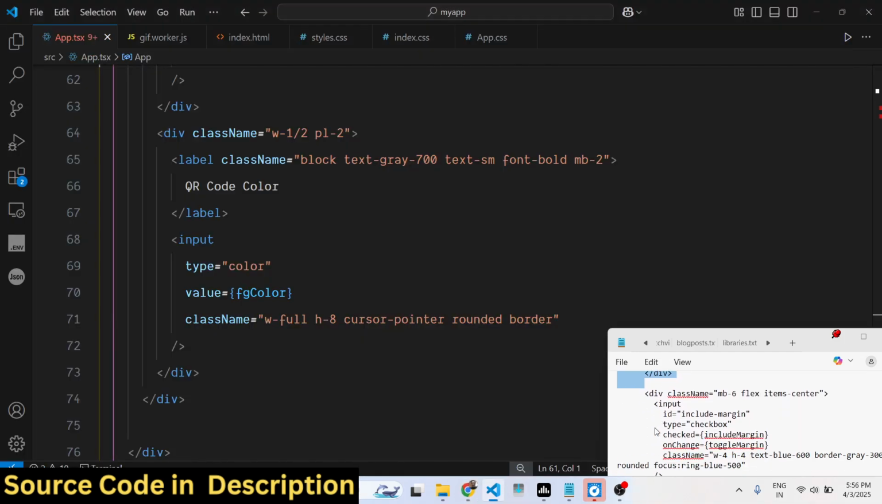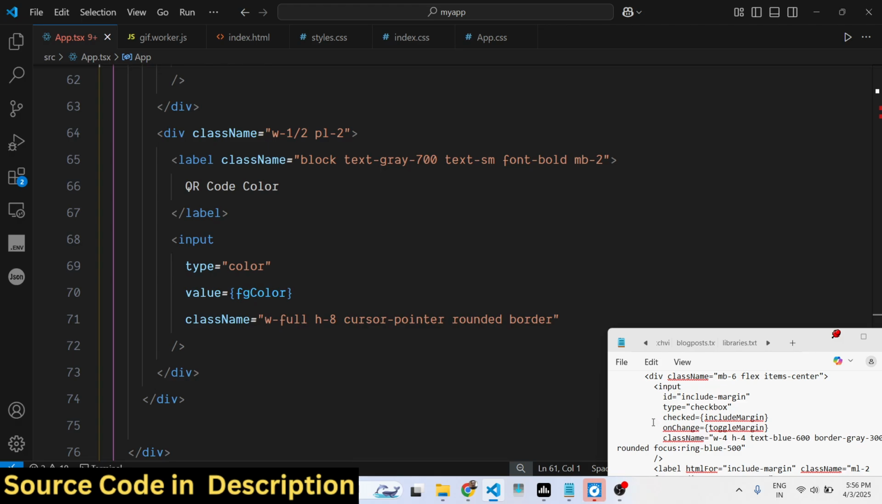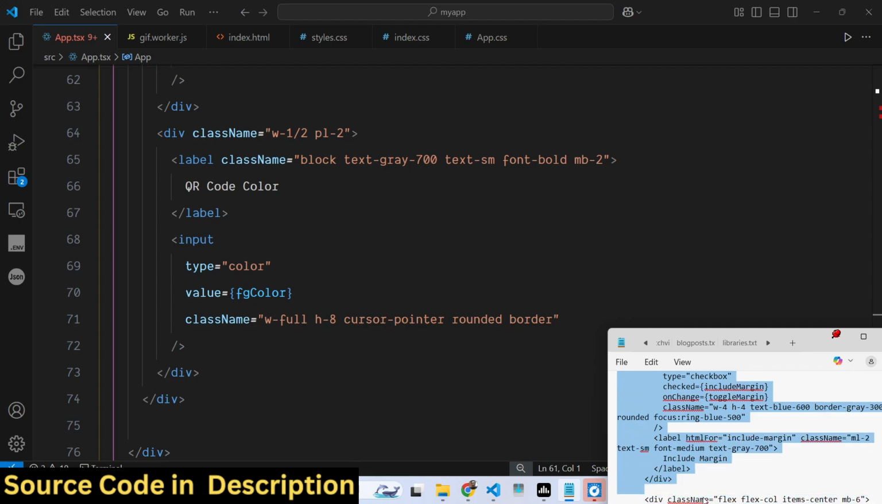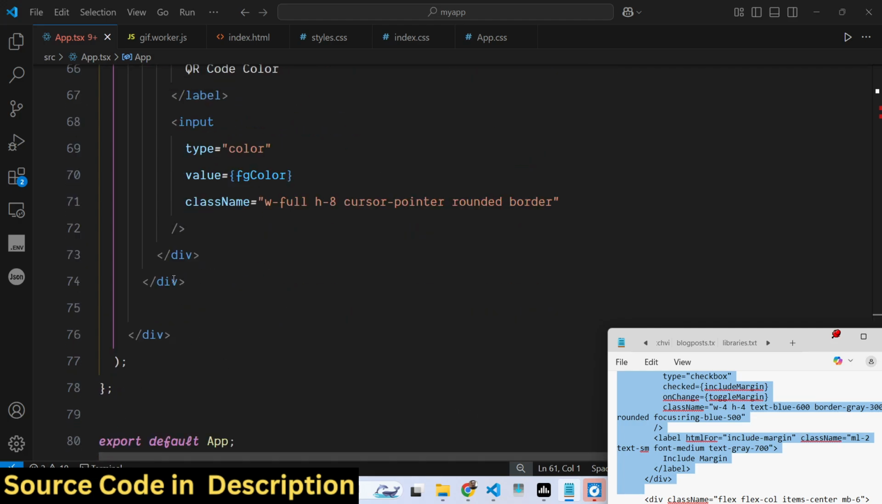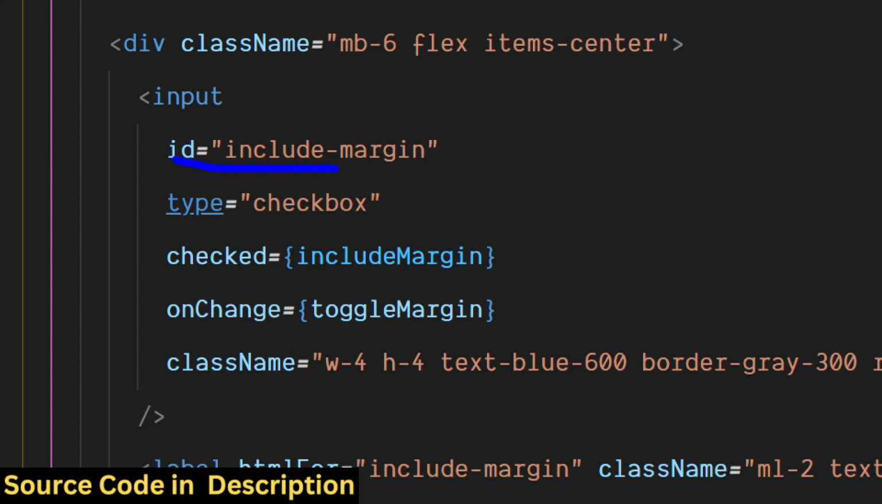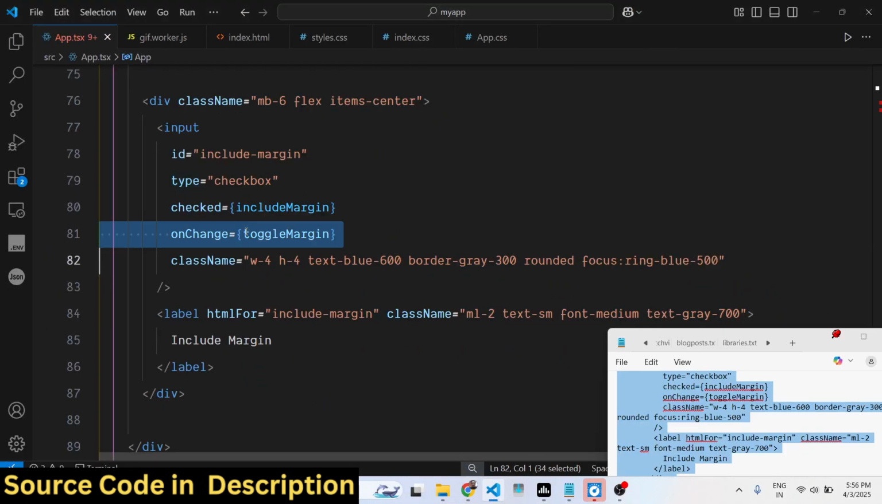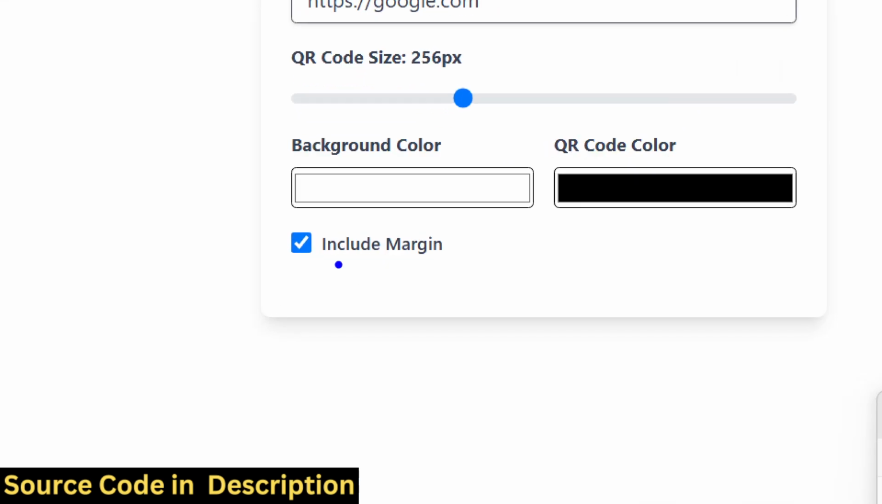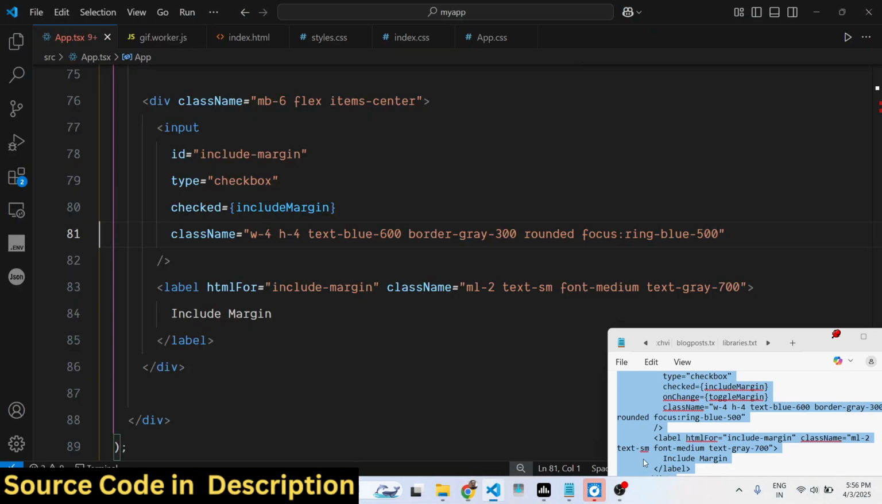So then we also need to have a margin. If you want to add margin to your QR code, then you can have after this a checkbox here. So it will actually say whether you want to include margin or not. By default it will be checked.